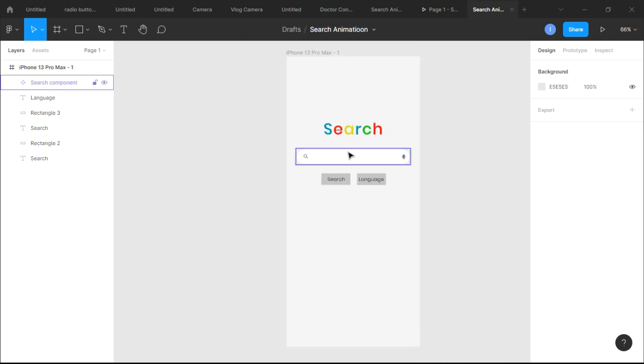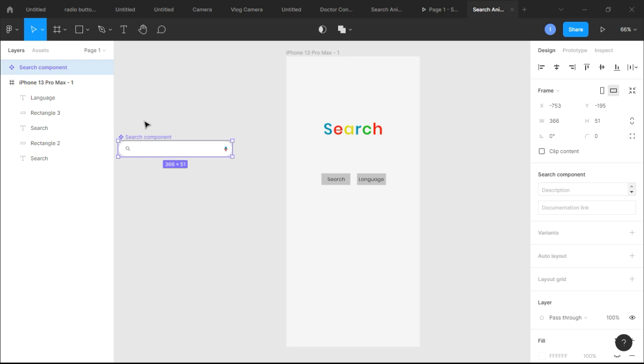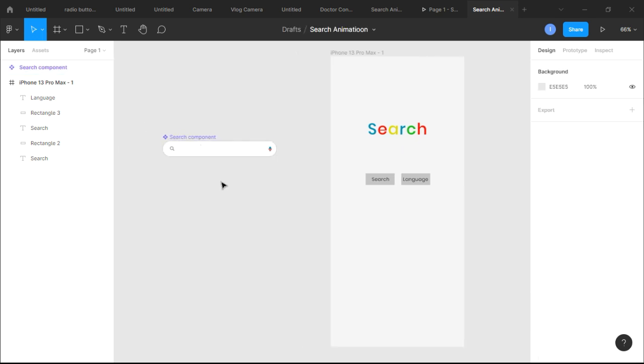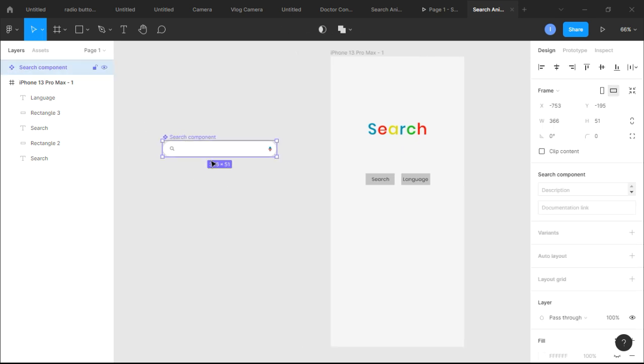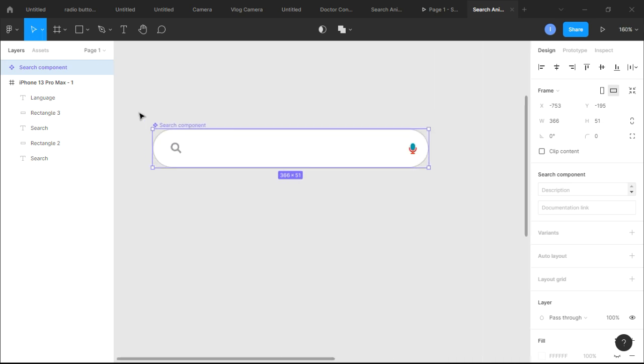Alright, so next we're gonna drag our search component to the side for a few minutes. We're gonna create some animations, some effects on our search. So next we're gonna add a variant. After we made this a component, we're gonna add a variant.